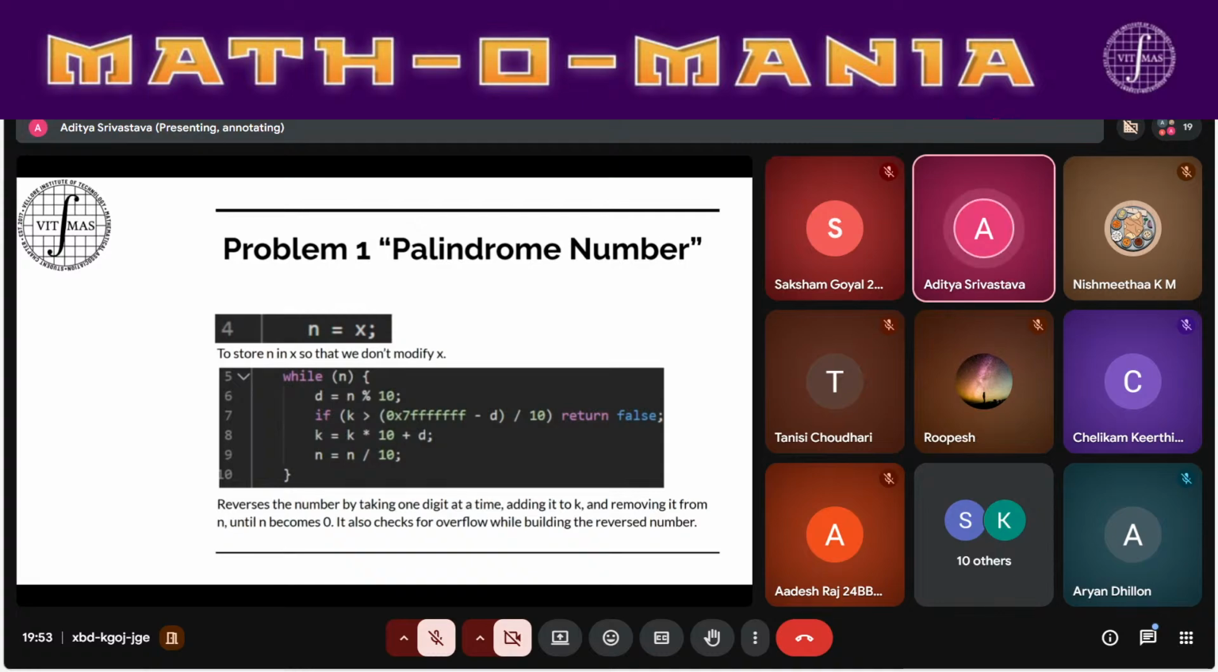After this, we move on and we put k equals k times 10 plus d. This will give us the reverse number. In the first iteration, k will be equal to 0 initially. Then we'll add 0 times 10 plus d. That would be, in the case of 121, 1. So k will be equal to 1. And then after which we divide n by 10, removing the last digit, so that the original tens digit becomes the new units digit, and the original hundreds digit becomes the new tens digit.